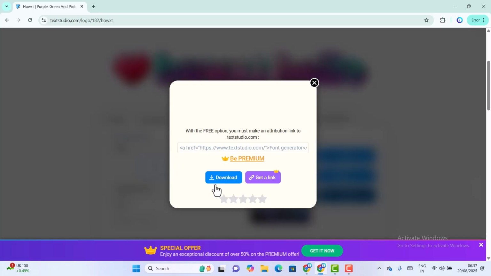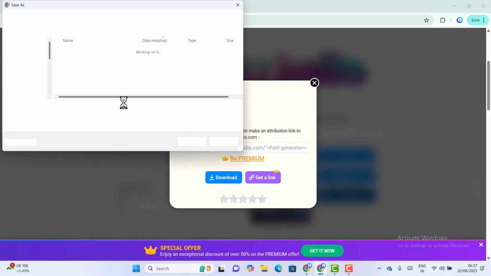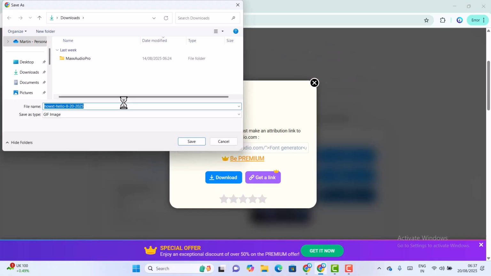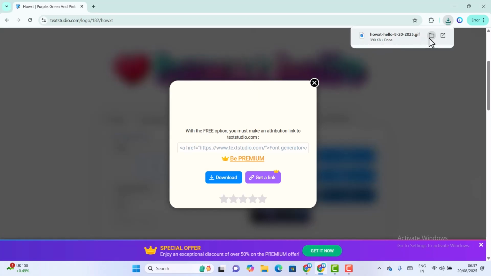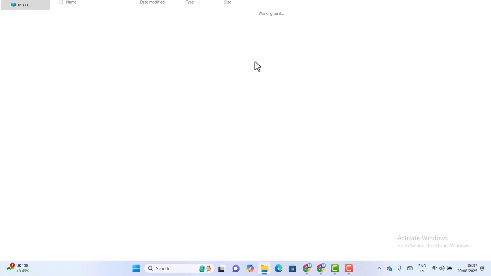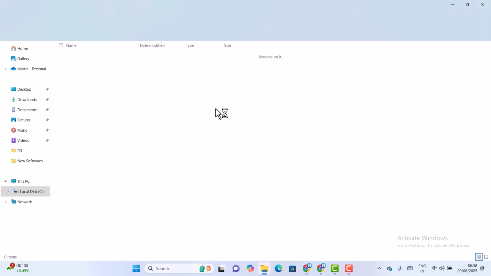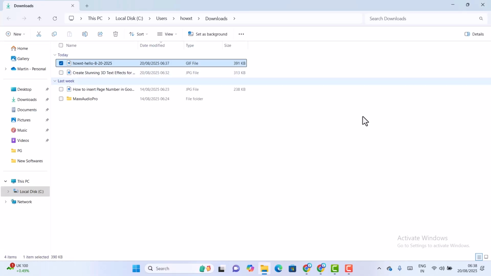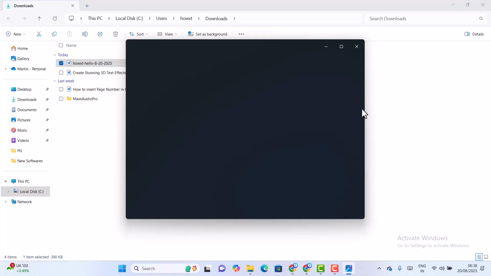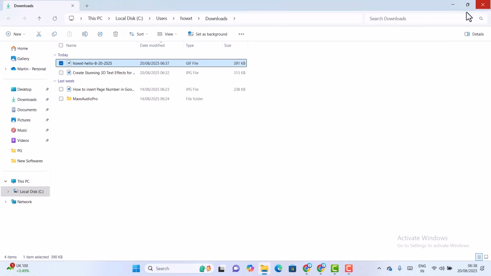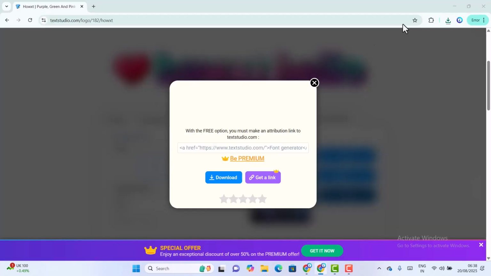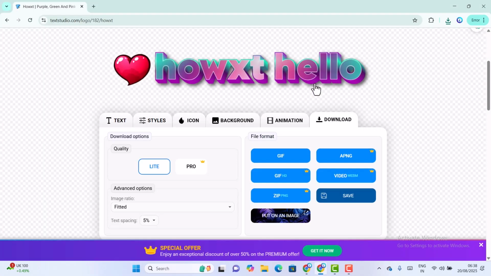Automatically your file will be downloaded because I have given the animations. Otherwise it will be in JPEG format. Now it is in GIF format, so I can just click here to download. It's a free and easiest way to download my text. As you see my output, this is a simple way. Without Photoshop, without design skills, I can create my own beautiful text without background, as you see here. So this is a beautiful option. Try this option and create your beautiful text using this Text Studio site.